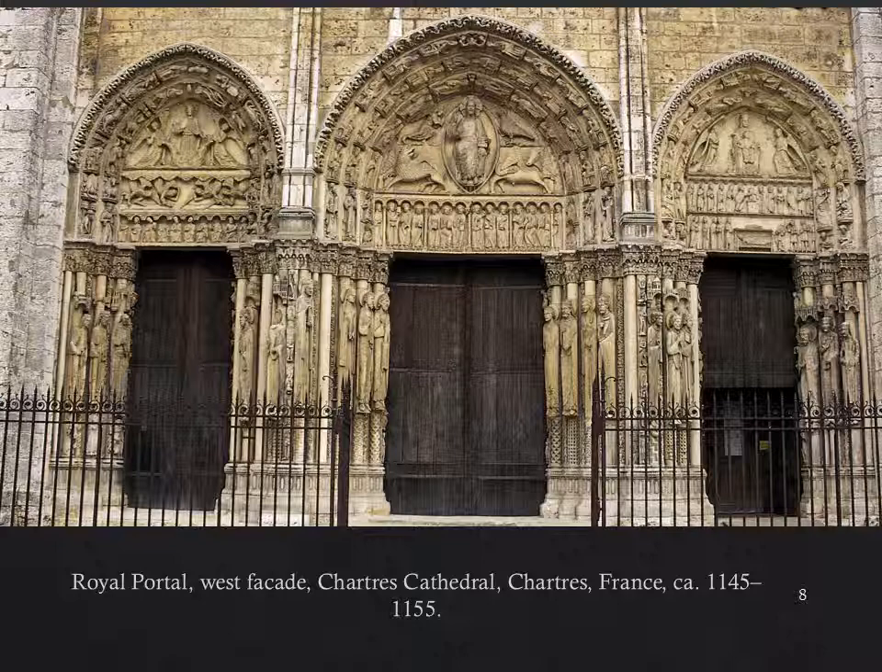rigid and abstract. We'll see that change a little bit throughout the Gothic era, and we'll see just a touch of naturalism start to come in a little bit later on. But right now, these figures are almost Byzantine in their appearance, in their flatness, and in their stiff shapes.